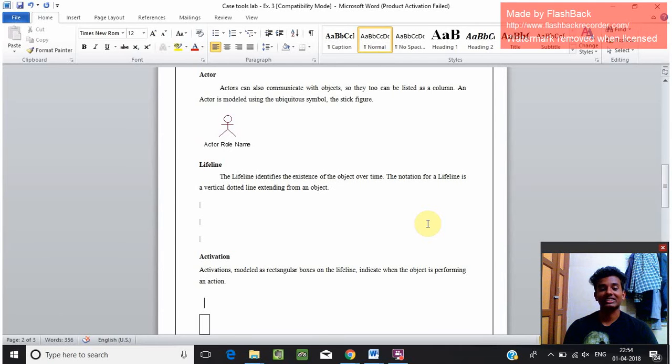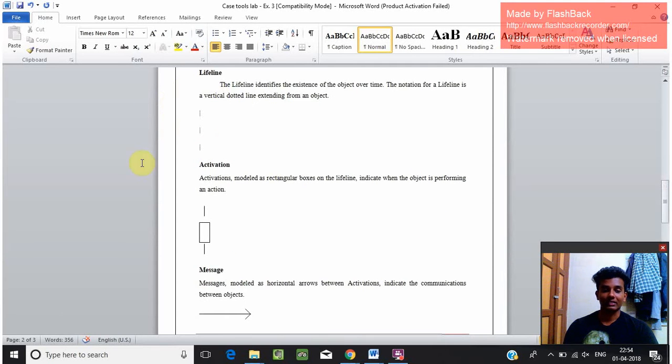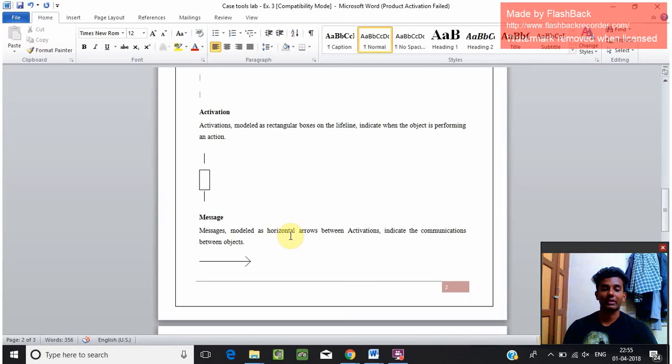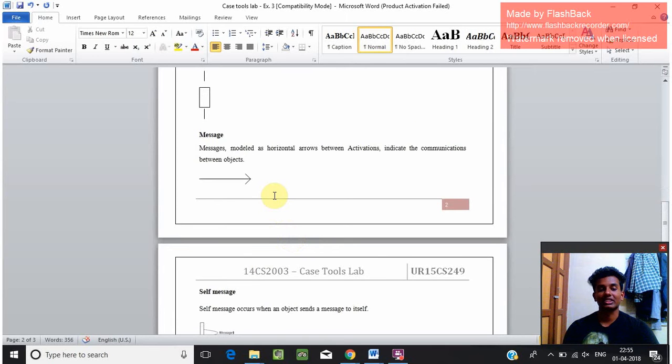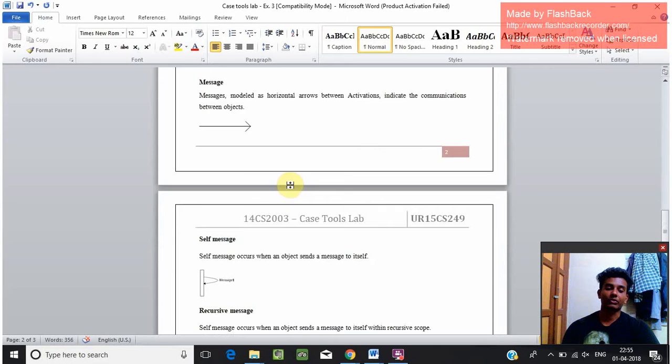The lifeline identifies the existence of the object over time. The notation for a lifeline is a vertical dotted line extending from an object, and is represented by this line. Then activation, modeled as rectangular boxes on the lifeline, indicates when the object is performing an action. The message is modeled as horizontal arrows between activations and indicates the communication between objects.